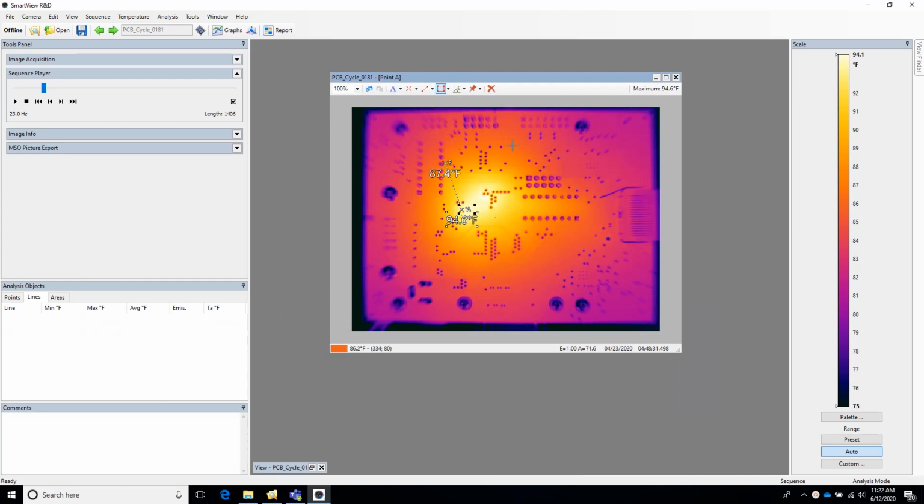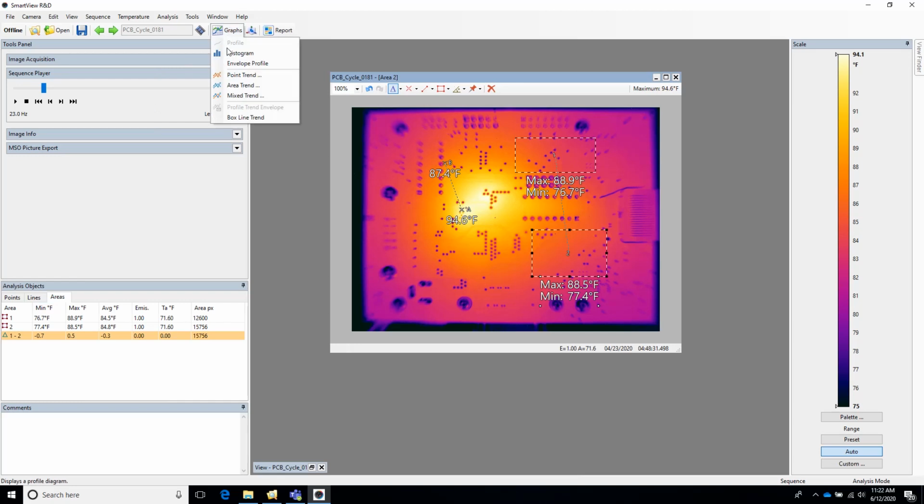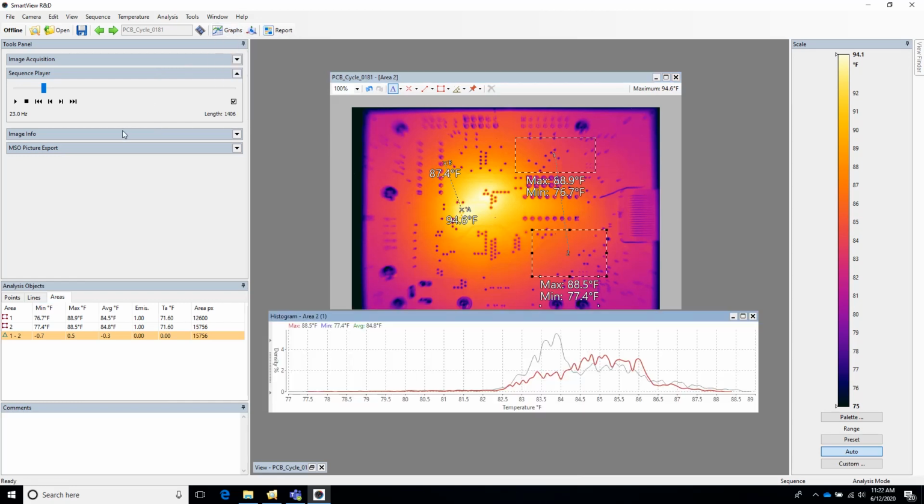I can also connect two areas. And once I've connected two areas, again, it displays in our areas table, and I can view a histogram to see the differences between those two areas compared to each other.